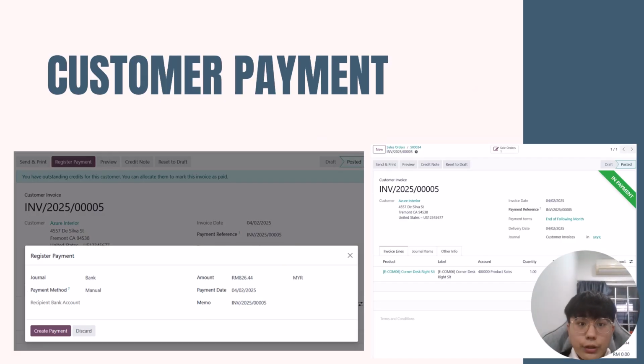After you send the invoice, the customer will make the payment. After receiving the payment, you can click on register payment, which will pop up the screen like the photo on the left. You can manually change the journal, amount, and payment date, but if you don't, it will just be on the default settings. Then you click create payment, which will then show the invoice is in payment, meaning the payment has been done. And this marks the end of the sales flow using Odoo.